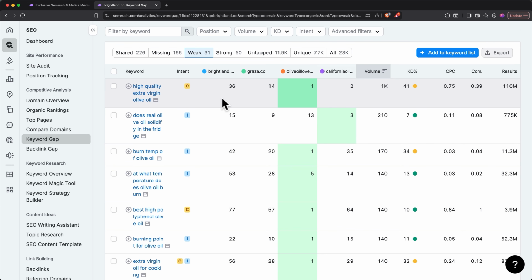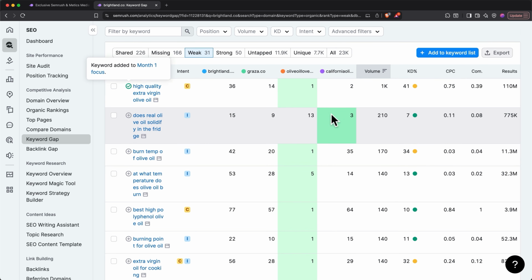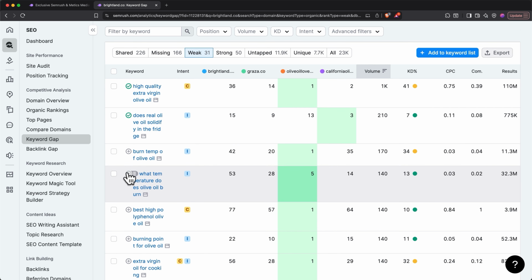Brightland, on the other hand, is only ranking at 36. So we definitely want to try to rank higher for this. The keyword difficulty is only 41, and there's a volume of at least 1,000 searches per month. So this is a great one to try to target. Let's add this to our list. And here there are a few more low KD keywords. Let's go ahead and add them to our list too.